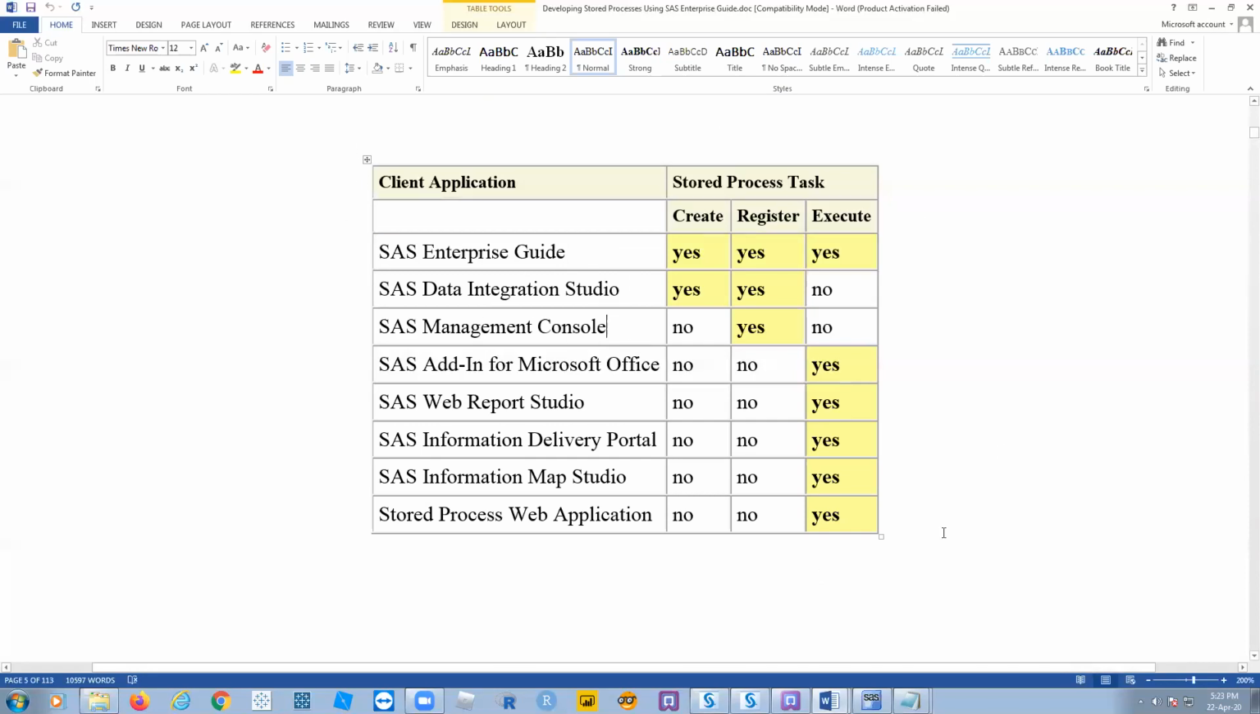Okay, so this is an important thing, and we'll be creating a store process and we'll register in Enterprise Guide. So that's why we call the Enterprise Guide a power user here, because we can do all three things using the Enterprise Guide. We can register, we can create, and we can execute also. So if you have only Enterprise Guide, that is enough to create, register, and execute the store process.